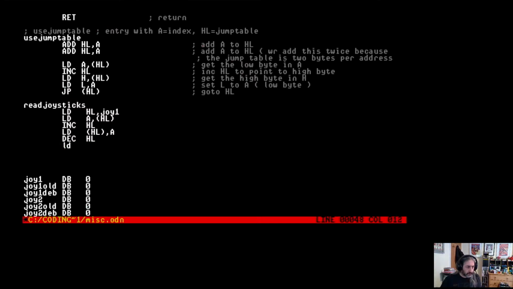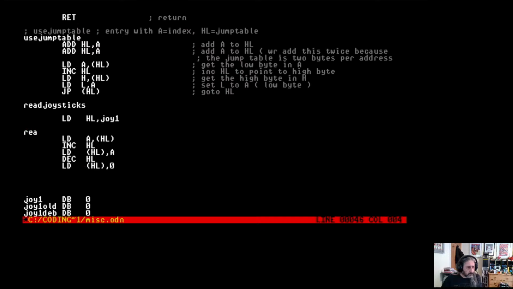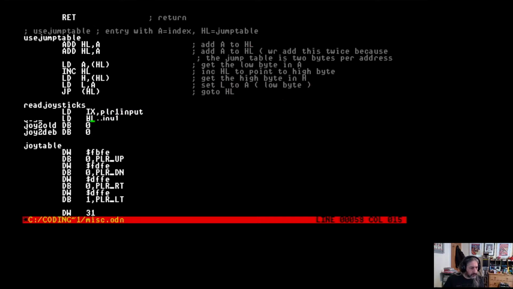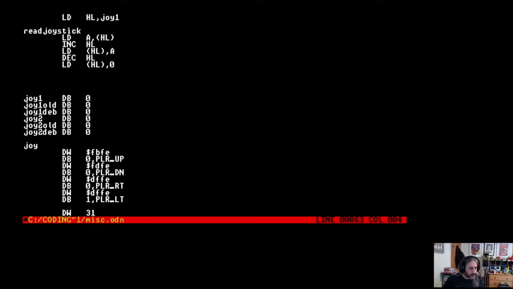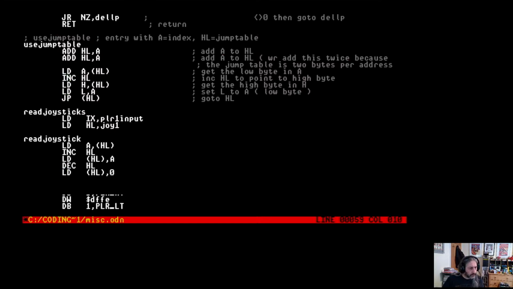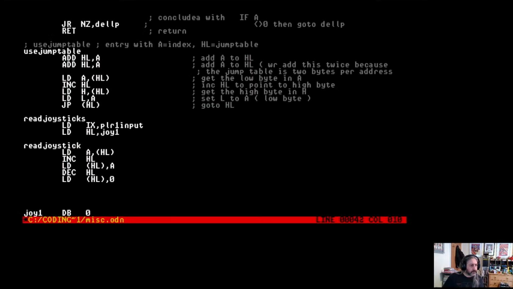And then we need to load brackets HL, comma 0. So we want this to be read joystick. And then we want to do load IX, player 1 input. We'll call that player 1 input. Joy table, player 1 input.